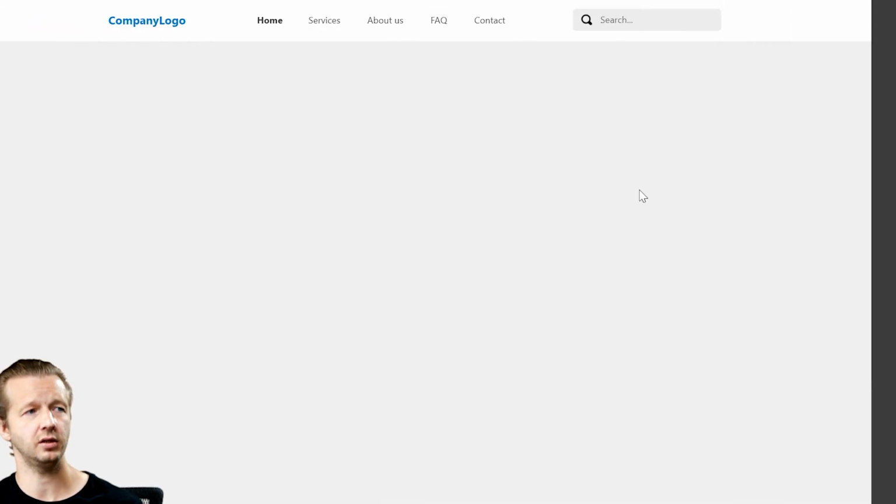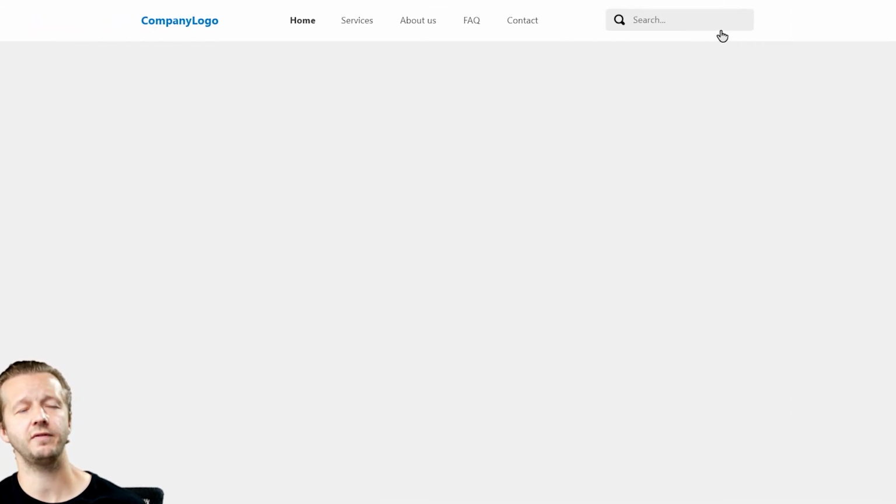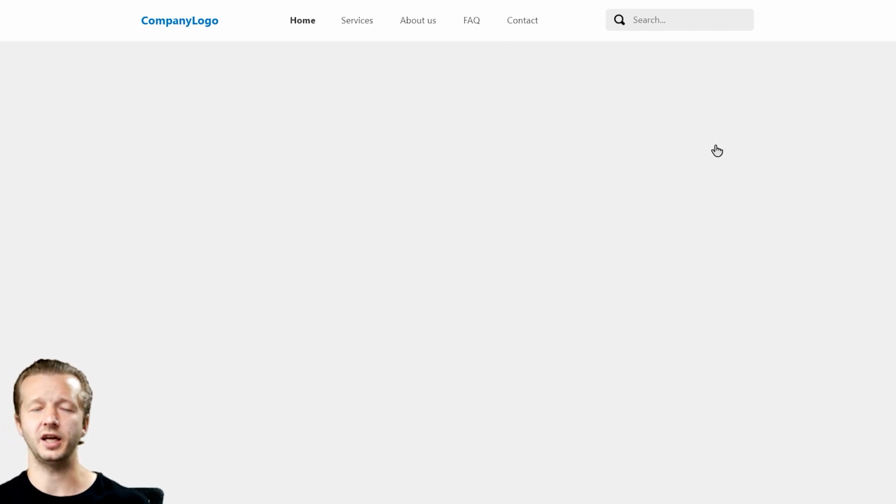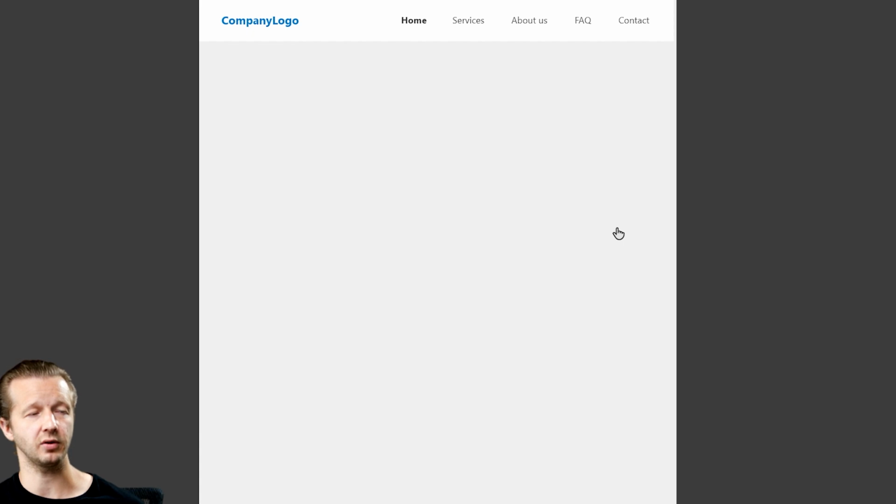So here we can see we've made a decision. We don't have enough physical space when we get to a tablet size to include all of these elements. They would just become squished, and you do not want that. So you have to make a determination in terms of priority, which of these elements you can leave out. The search bar here is something we've decided we can leave out.